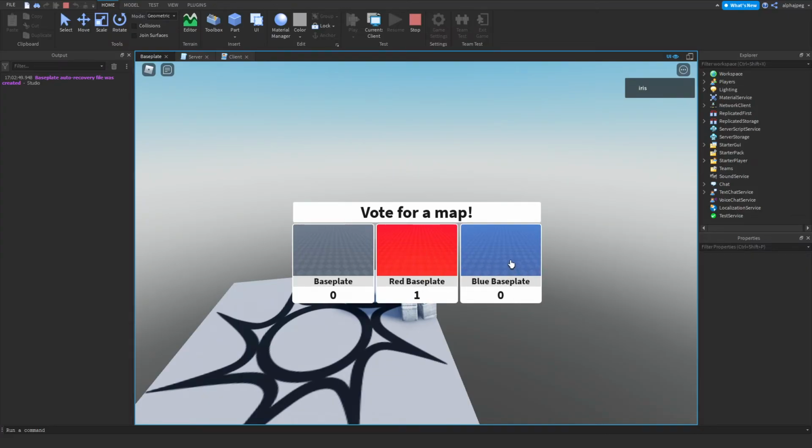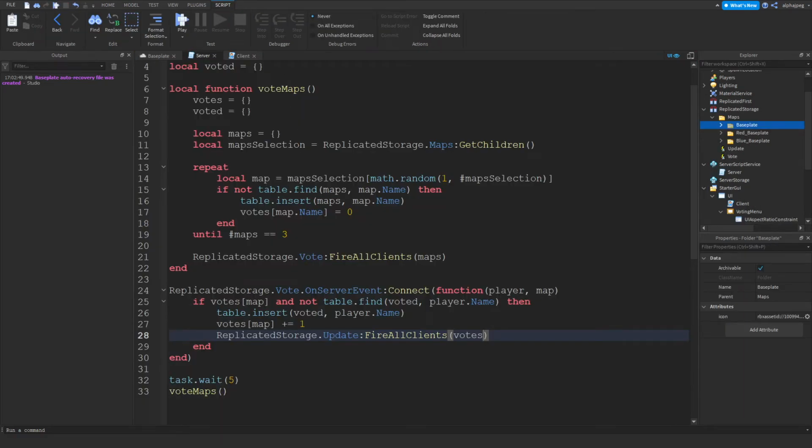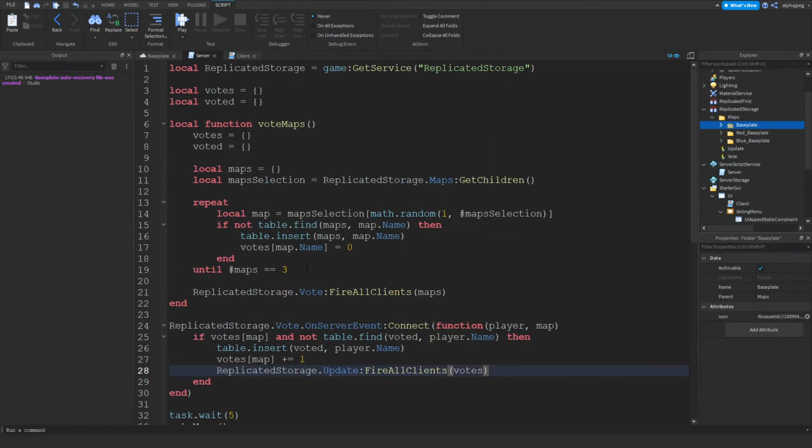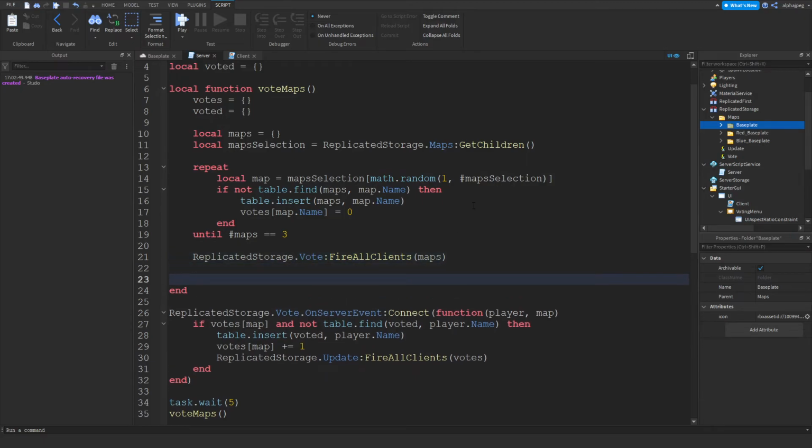And as you can see, I'm clicking right now, I can't click any other maps. But we actually have to decide what map won. So let's just quickly do that. Let's head back to our server here, which we already have open. And after we fire all the clients, we're going to wait.